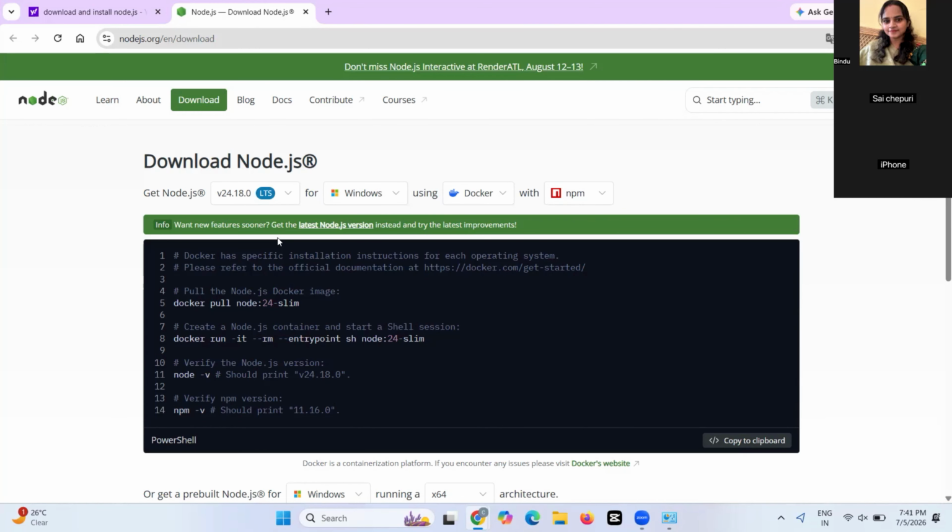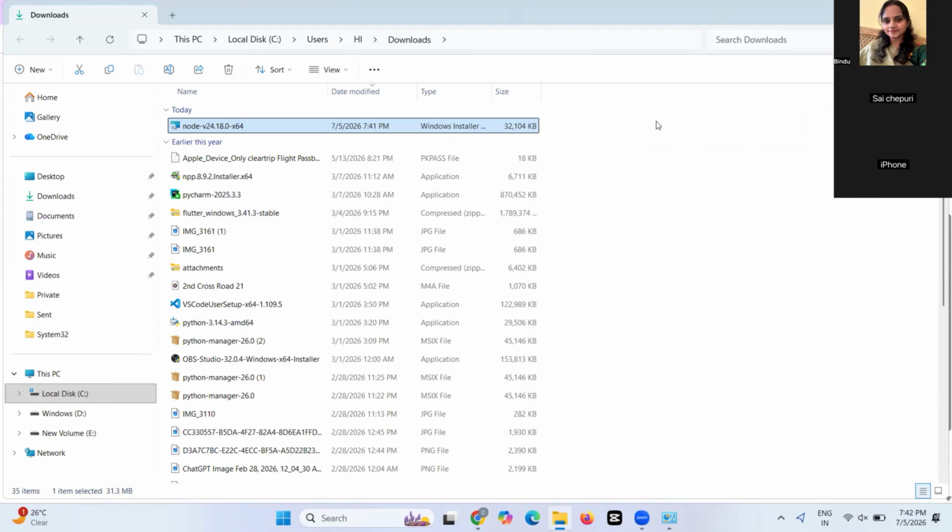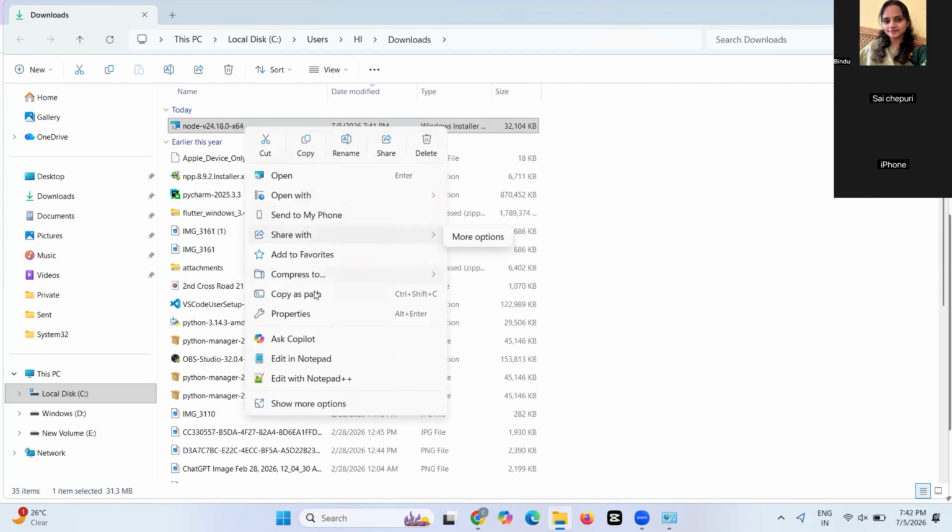Just simply download it and scroll down a little. Here, you see that Windows installer is there. There will be two buttons. One is Windows installer. Second one is standalone binary, that's nothing but a zip file. But you need to download the installer. Click on that. Right click and run as administrator. You don't have that option. Okay, double click on it. That's it.